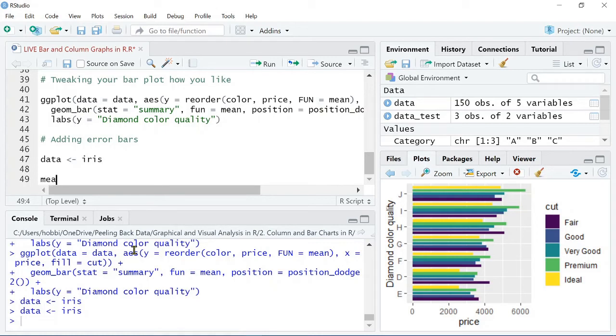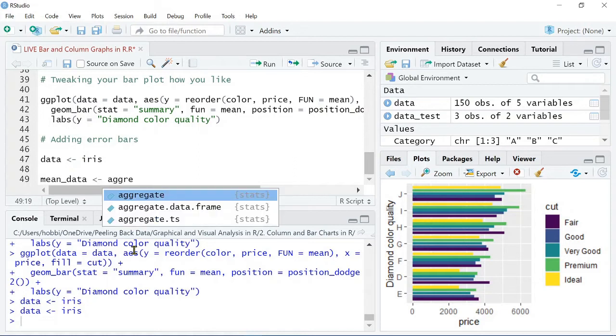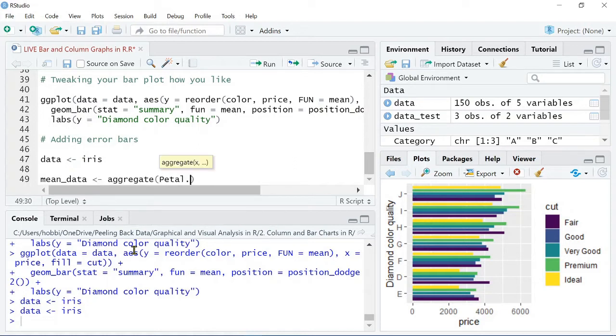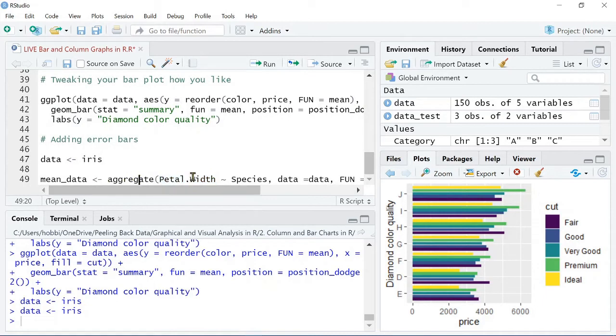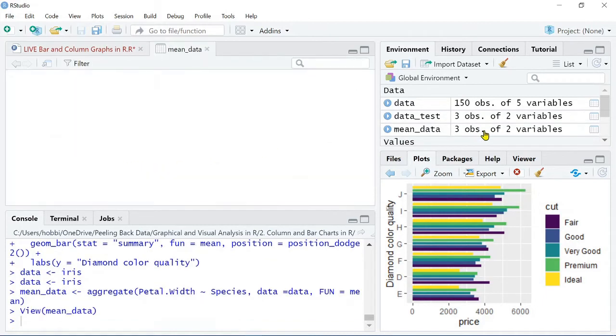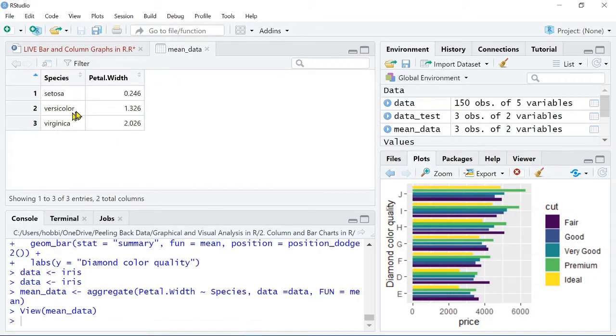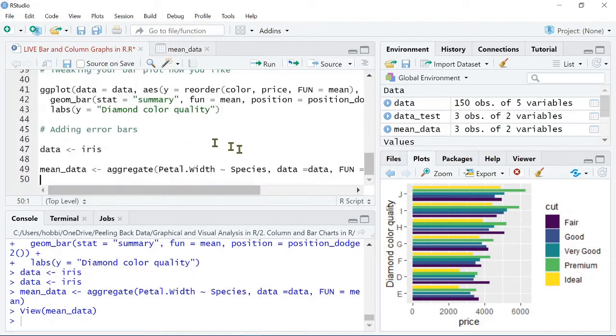Now the first thing I'm going to do is say mean data is equal to aggregate petal width by species. What this is doing, I'll explain in a second, is grouping the data set by species, getting the mean of the petal width, and creating a table out of that. So now if we go ahead and look at mean data, we can see we've got species, and for each species, we have the mean petal width.